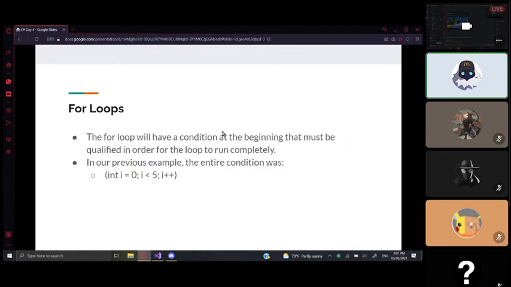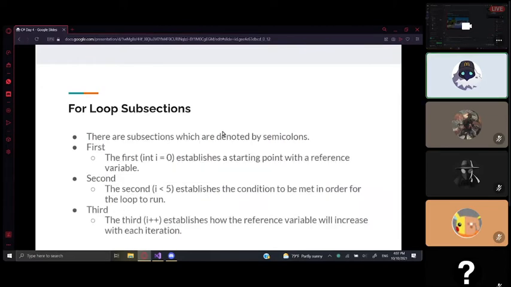So, I guess, some more detailed explanation. The for loop will have a condition at the beginning, which must be satisfied in order for the loop to run completely. So in the previous example, the entire condition was int i equals 0, i is less than 5, i plus plus. However, there are subsections. The first section is int i equals 0. We're establishing a starting point with a reference variable. In ours, it's i. You can put whatever variable you want. It's common that programmers will use i, but of course, you can use whatever fits the situation. Say you're doing some sort of number looping, you could do int num equals 0, whatever fits the bill.